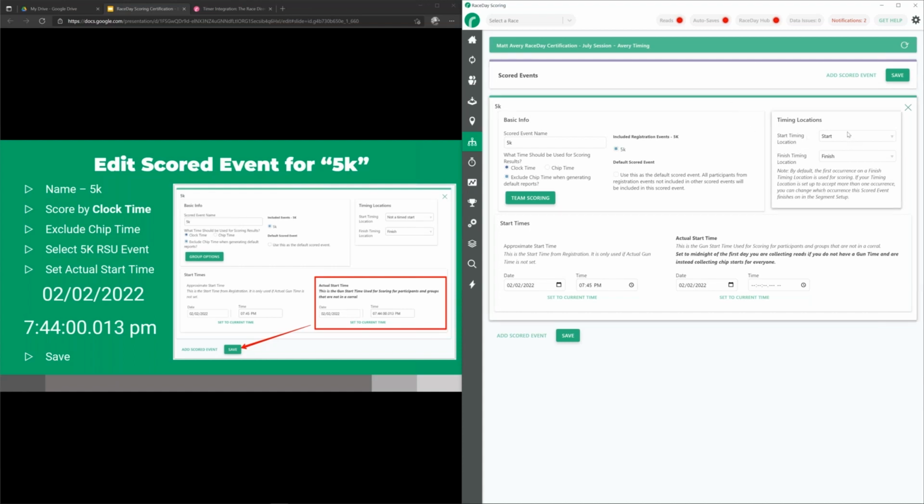Over here, we are going to set the timing locations for the 5K. In this case, I have a start and a finish. I'm not collecting start times, but it doesn't really matter if I select the start or not. I could also say not a time start. In this instance, it wouldn't make a difference at all. So you can choose to say not a time start, or you could just say start. The finish timing location is finish. It's the only one available because it's the only location that is set up as a finish location.